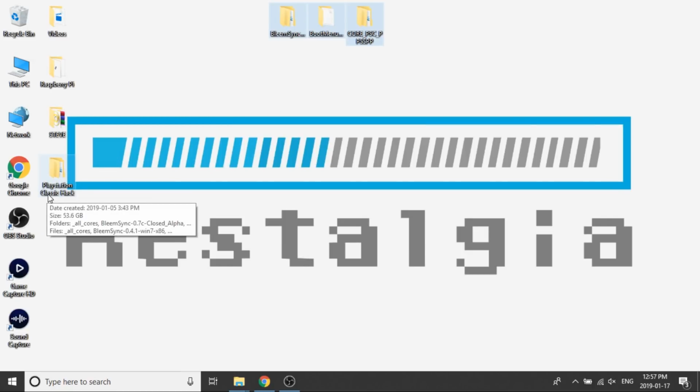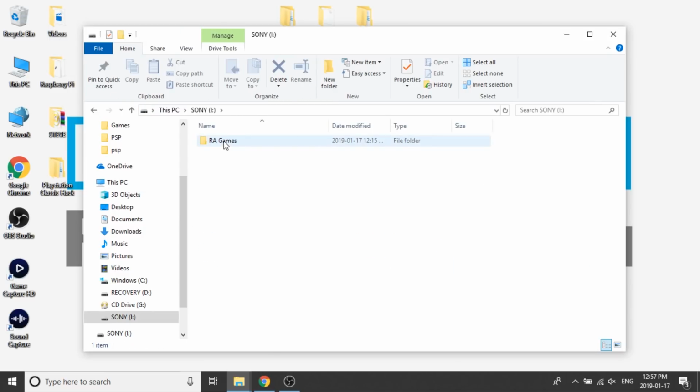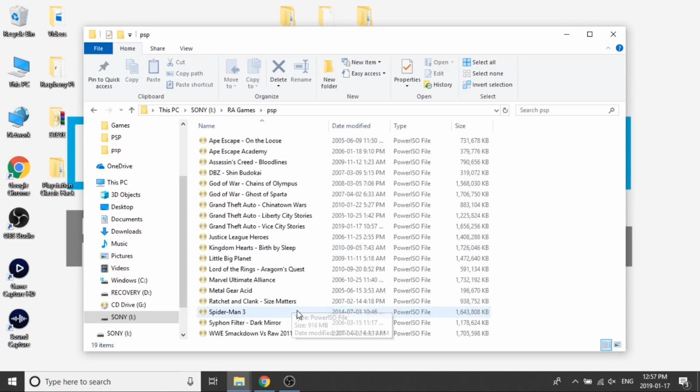The next thing that we're going to want to make sure that we've done is we've got a USB drive plugged in to our computer, which I already do. You need to make sure that it is formatted as FAT32 and that it is labeled as SONY in all caps. I've already previously done this. As well as that, I've loaded up all of my PlayStation Portable games onto it. So you can see there's an RA games and then a PSP folder in there. Inside, I've got my PSP games that are there.